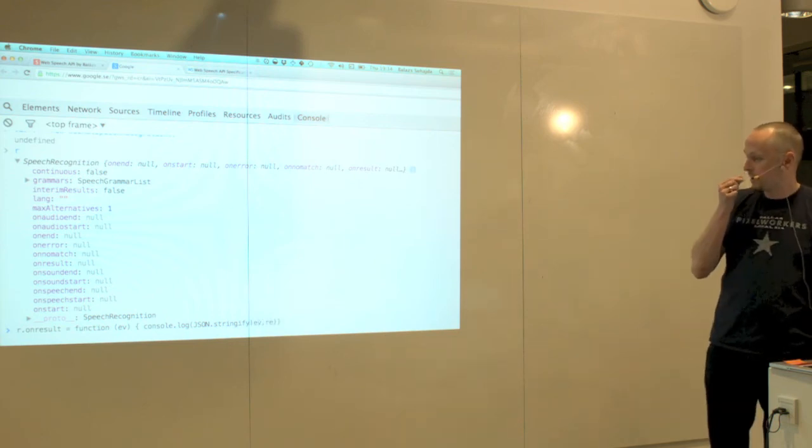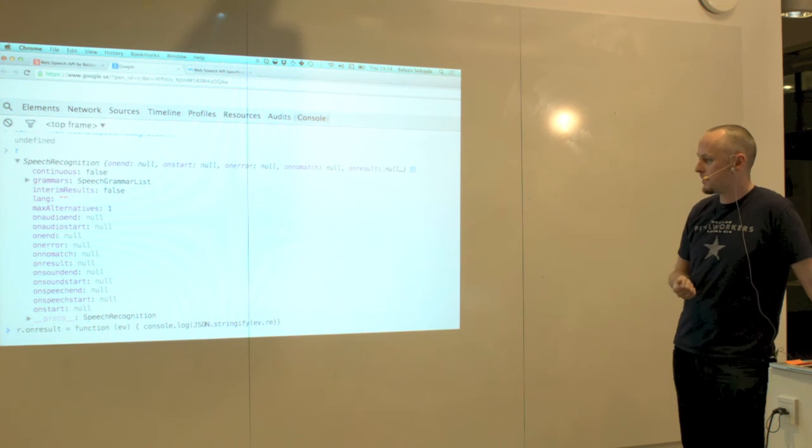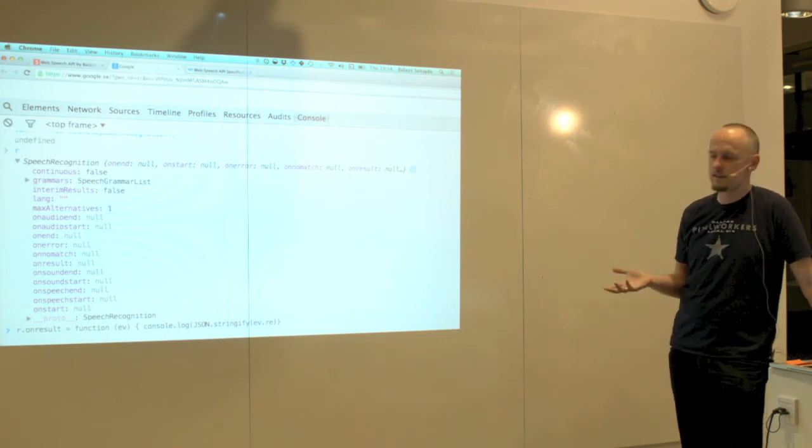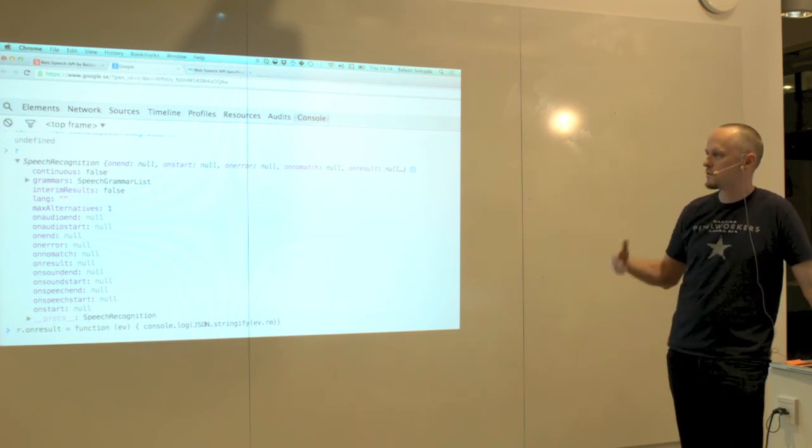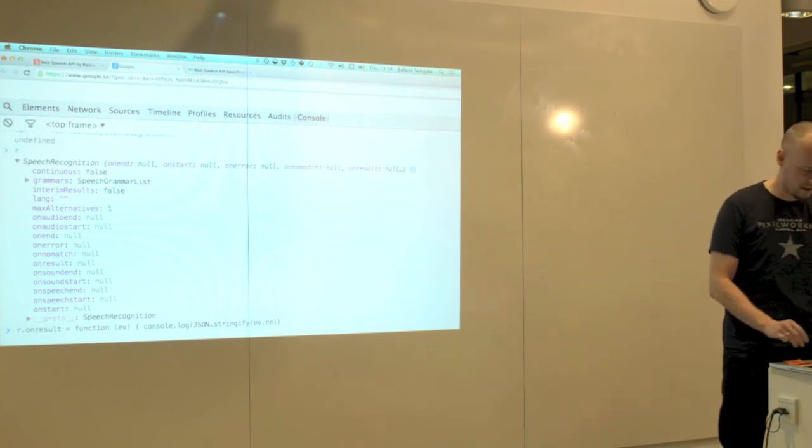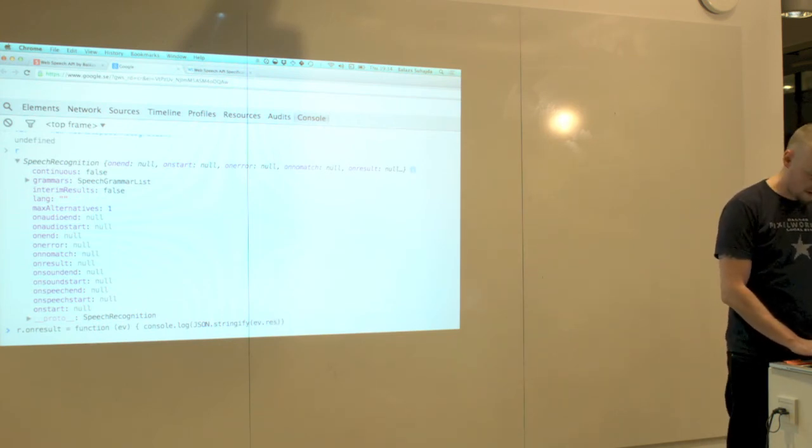Yes, so it is a regular event with all the regular stuff that events have, which we don't really care for in this case. What we really want is the results of the speech recognition, and that's inside the results.